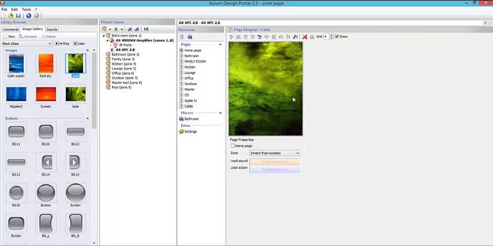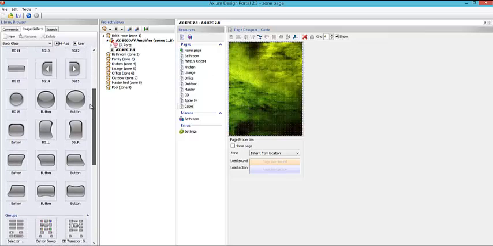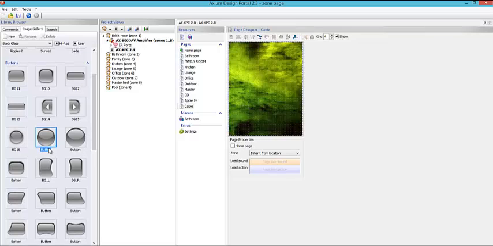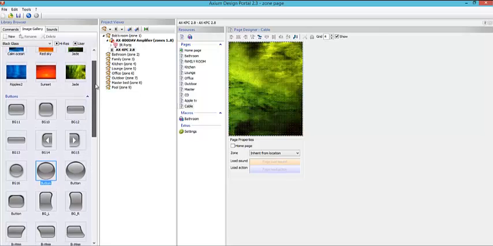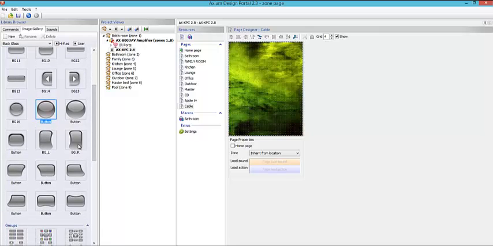From here, it gives you a series of buttons that you can choose from. You have arrow buttons, round buttons, square buttons. So if you want to build your own keypad at this point, you can go ahead and grab one of these round or square buttons and make that button anything you like.